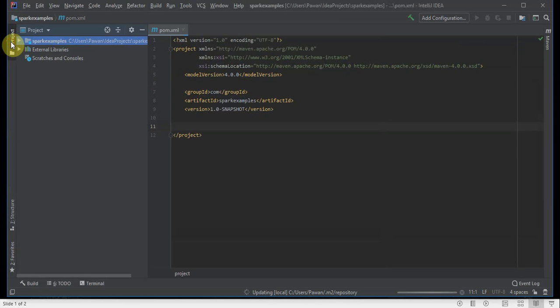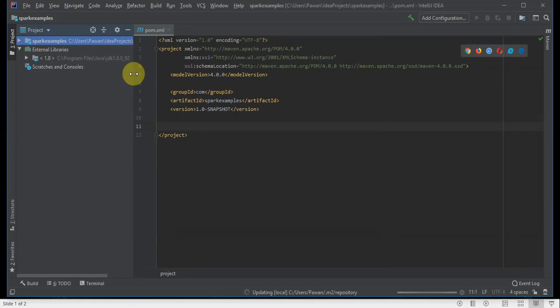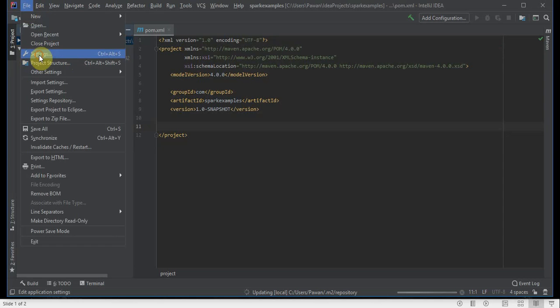Okay, so just for your reference, for now you see the external library is 1.8. This is your JDK. I already have the JDK installed. So when you are installing IntelliJ IDEA, it is going to find this JDK version and set it by default, or else you need to install the JDK if you don't have it already, and set it in your settings here.